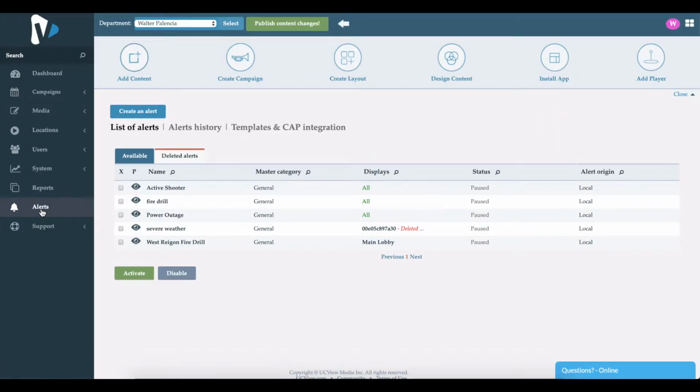As you can see, I already have some alerts that I've created previously here. On your account, if you haven't created any, it'll be blank. You'll see right up at the top, you have the button that says Create Alert, followed by List of Alerts, Alert History, Templates, and Cap Integration. Down here, we have Activate and Disable. And if you ever delete any alerts, you'll have a tab that says Deleted Alerts. So, first things first, we're going to go ahead and create an alert.